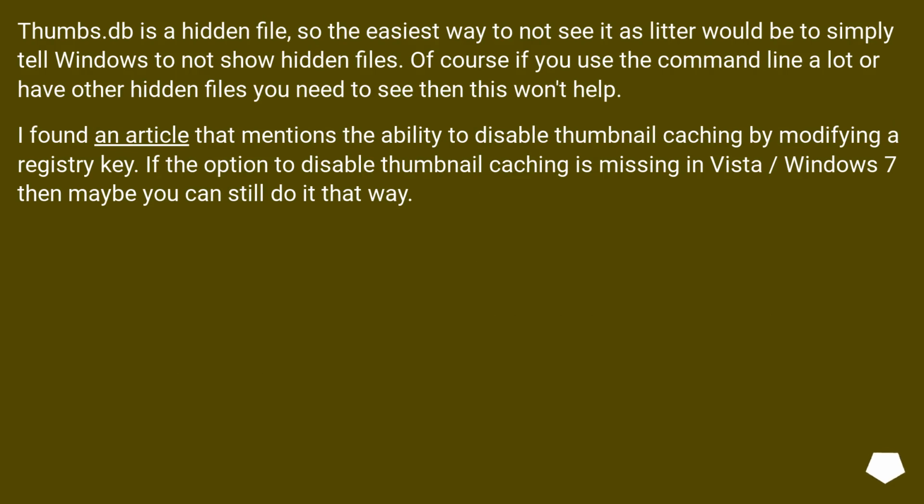Thumbs.db is a hidden file, so the easiest way to not see it as litter would be to simply tell Windows to not show hidden files. Of course, if you use the command line a lot or have other hidden files you need to see, then this won't help. I found an article that mentions the ability to disable thumbnail caching by modifying a registry key. If the option to disable thumbnail caching is missing in Vista and Windows 7, then maybe you can still do it that way.